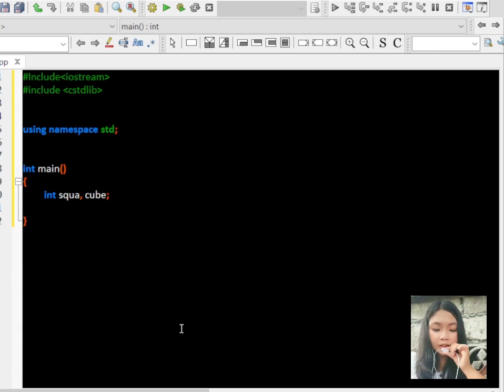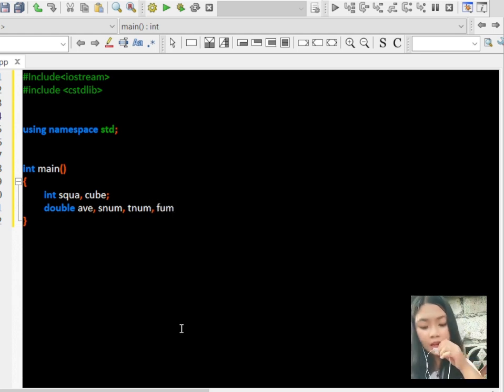And then enter the remaining variables. Since they are computed, they will have decimal numbers. So we will be using either float or double. So in this code, let's use double. What variables should we declare as double? First is average, and second is snum for the second number, and third is tnum for the third number, and fourth is fnum for the first number.